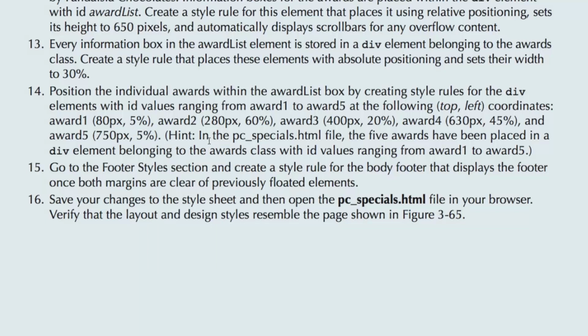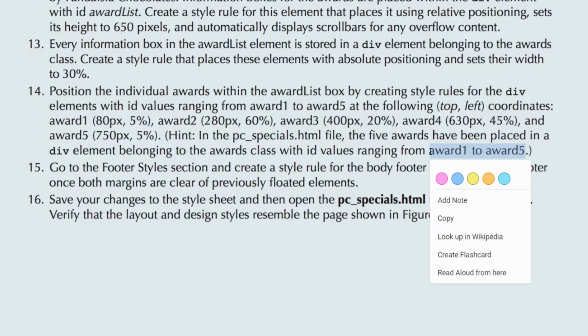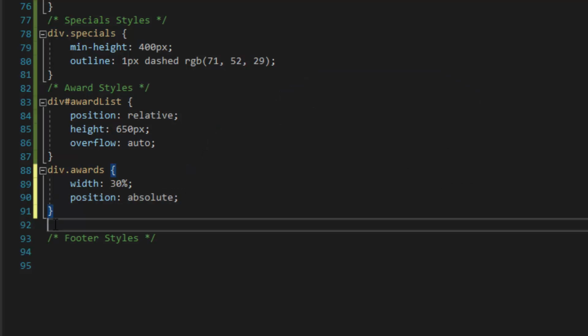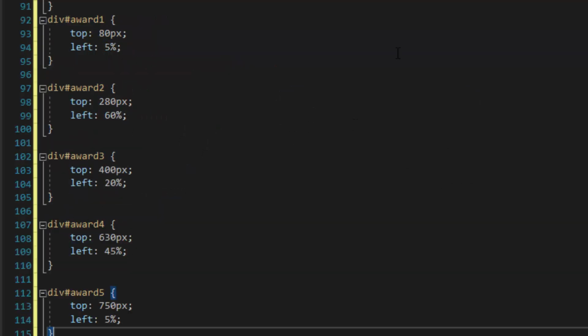And they give us a hint here. It says in the PC specials.html file, the 5 awards have been placed in a div element belonging to the awards class with the ID values ranging from award 1 to award 5. Well, hopefully you already figured that out. You're going to use these ID values as your selectors for these specific top and left coordinates. So I'm just going to go ahead and populate them all, and we'll go down one by one here.